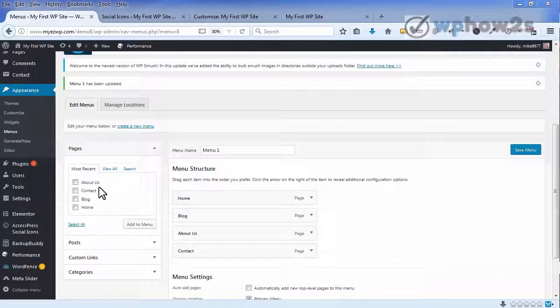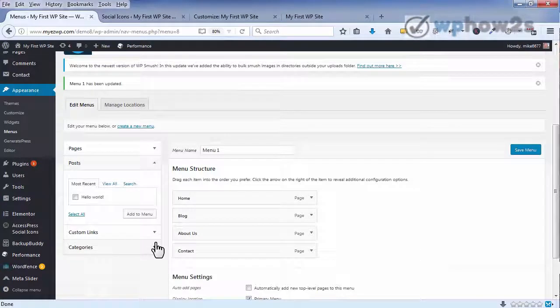You can add more than just your pages to your navigation menu. You can add blog posts like this. Clicking on this arrow right here, we only have one blog post right now, but we could add it to our menu if we wanted to.